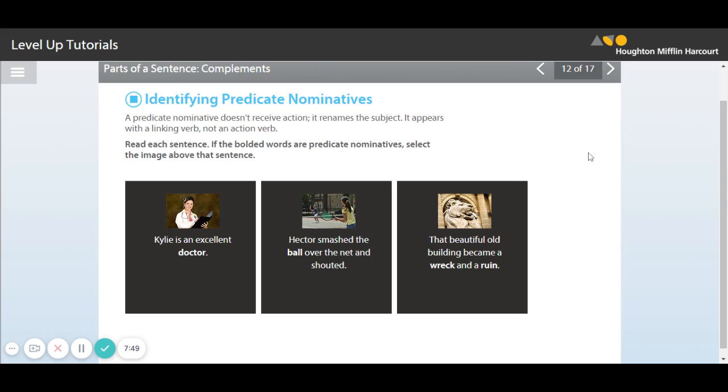A predicate nominative doesn't receive action. It renames the subject. It appears with a linking verb, not an action verb. Read each sentence. If the bolded words are predicate nominatives, click the image beside that sentence.